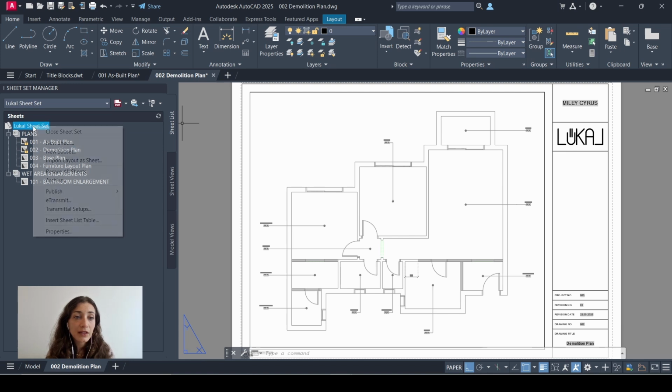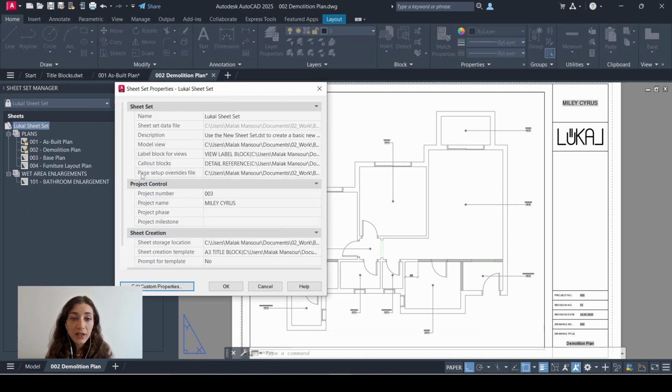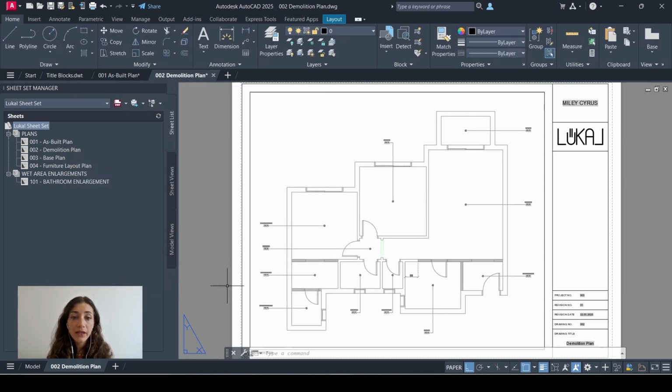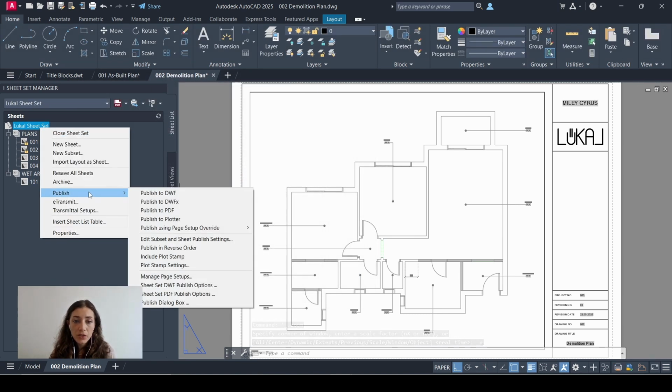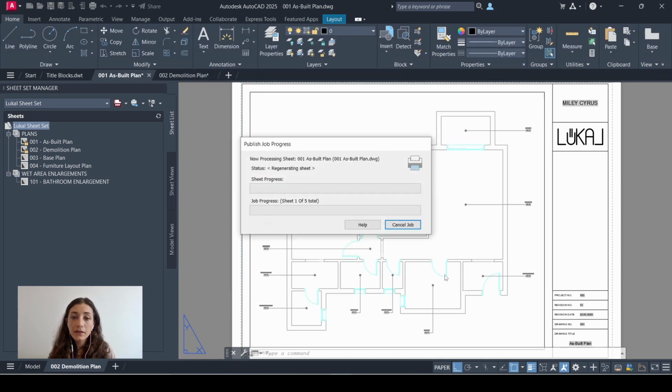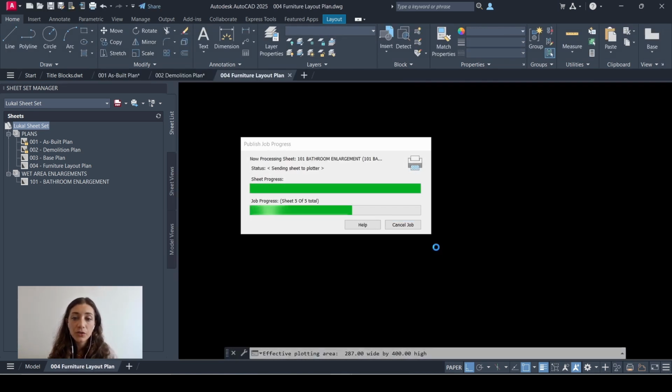you have to do is right-click your sheet set title, go to Properties, and where it says Page Setup Overrides File, you just have to browse for the file that contains your page setups. So in this case, it's the title blocks file. Open, click OK. Now if you right click your sheet set and go to publish, then go to publish using page setup override, you'll see that the two page setups that we created in the title blocks file are appearing as options here, so you can choose either one. So let's try with local page setup 2. Just choose where you want it saved, local sheet set with new plot style, select and let it publish.